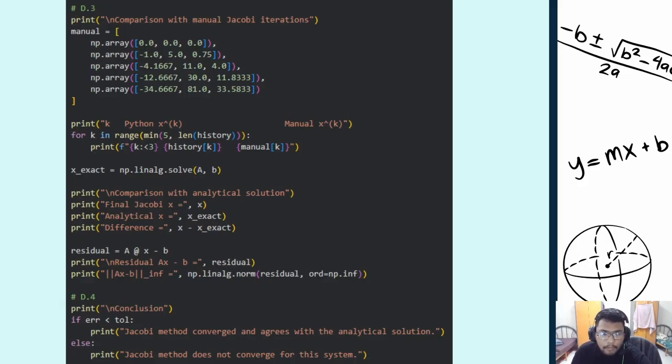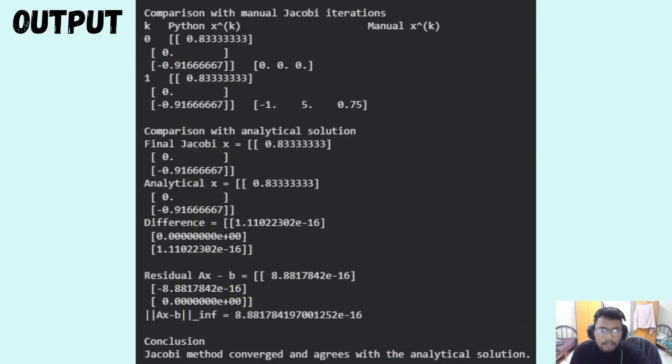Finally, we compute the residual Ax minus b. The infinity norm of the residual is very close to 0, which confirms the accuracy of the solution. In conclusion, the Jacobi method converges successfully and agrees with both the manual iteration and the analytic solution.